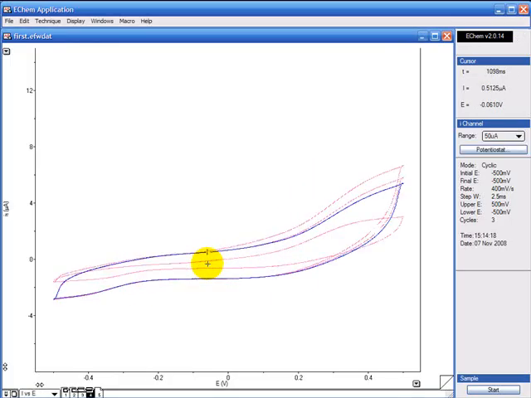So that's how you set up the EChem software for cyclic voltammetry.